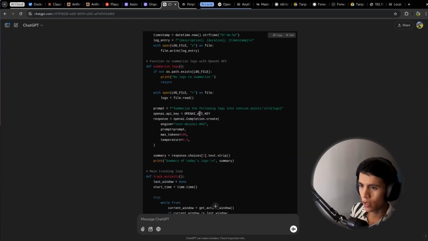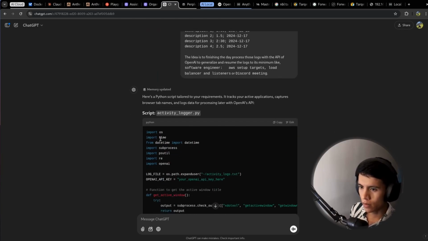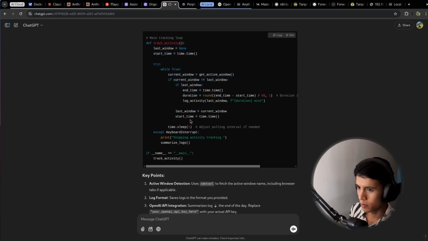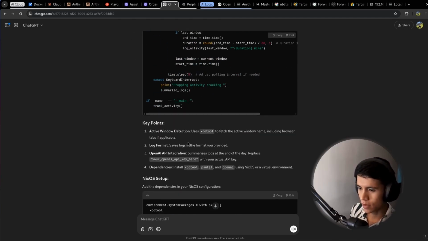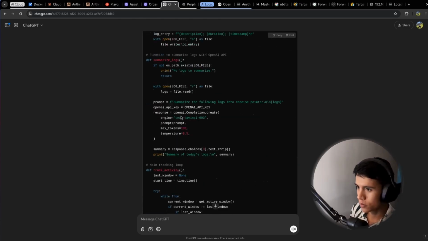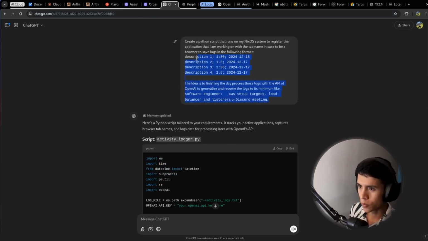Summarize logs. This method is connecting to the, where is the API? OpenAI. This is importing the API and so on. It seems to be good. Like I said, I will not be able to try it, but it seems okay. A bit slow, but let's continue with the next one.